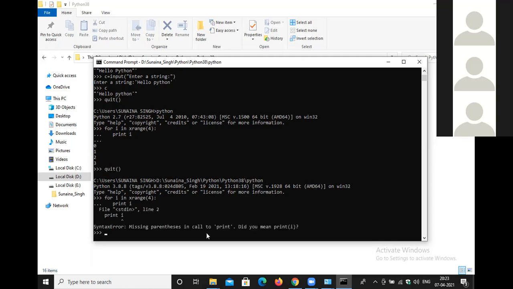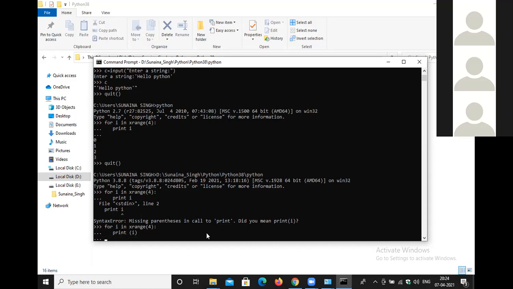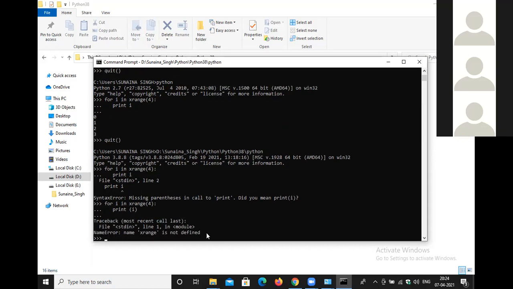Just do one thing. Again arrow up, just enter, arrow down. Just put this i within parentheses because it is 3.8. Enter, enter. xrange is not defined. Okay. So we cannot use this function here.